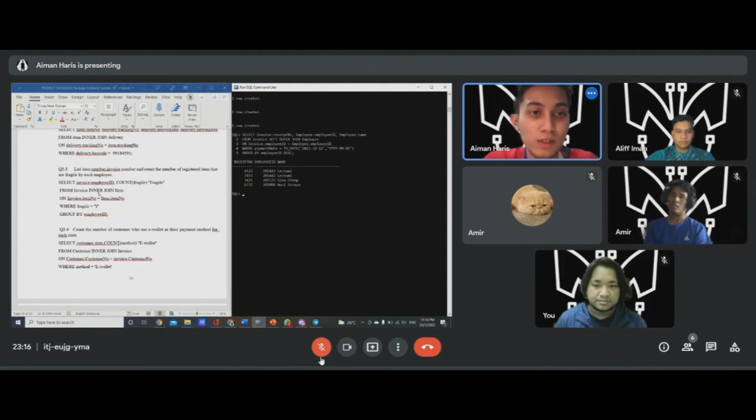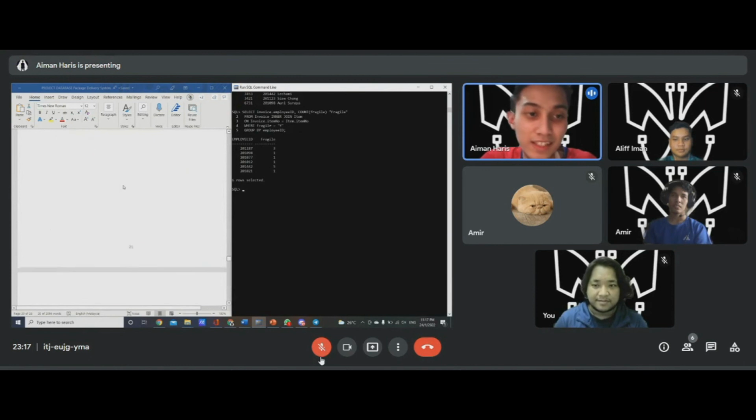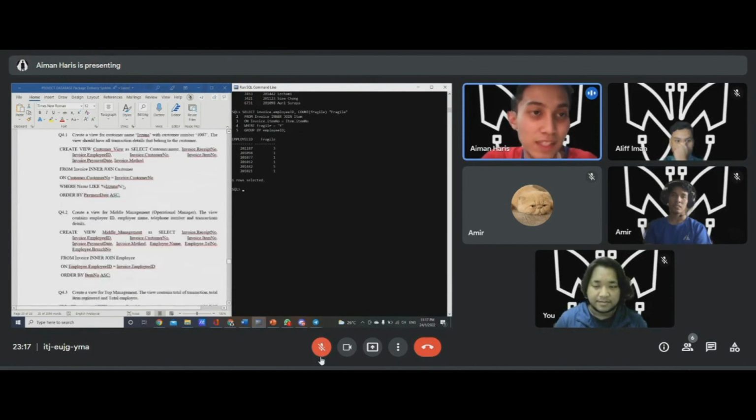So we are going to use inner join between invoice table and also item table. So in this question, we are going to select only the fragile item and where it is grouped by the employee ID. So let's copy paste this code. There you go, the result here. You can see.